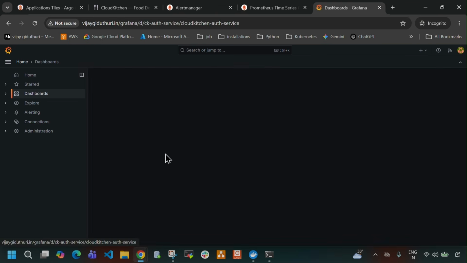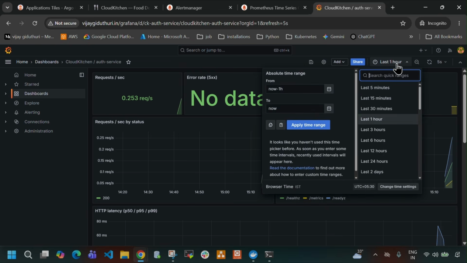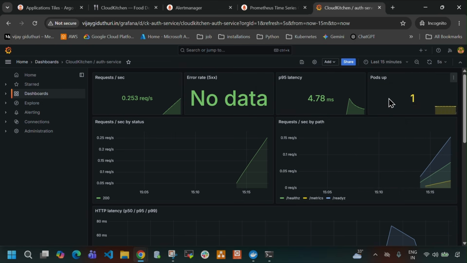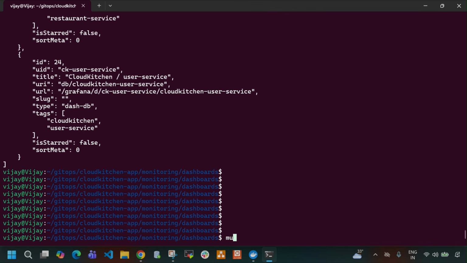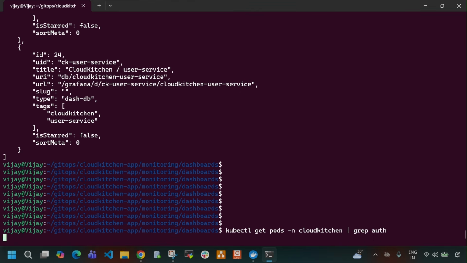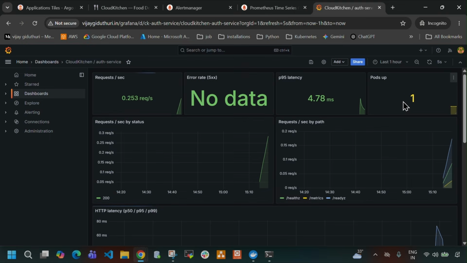Now let me open this auth service dashboard and let me keep it for 5 seconds. So this is the last 1 hour data. If you want to check last 15 minutes data, you can check like this, but let's keep last 1 hour. So currently here you can see for auth service we have only a single pod. If you want to check that, you can directly check this. Okay, kubectl get pods -n cloudkitchen and grep auth. And here you can see for auth service we have only a single pod, so it is showing only a single pod.